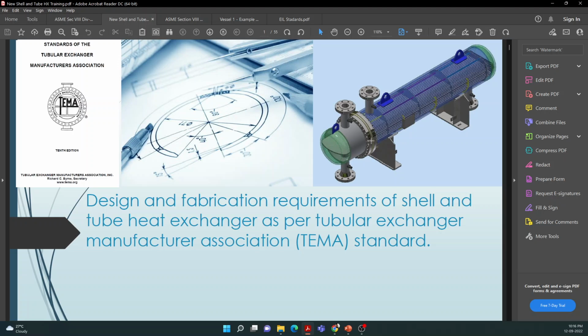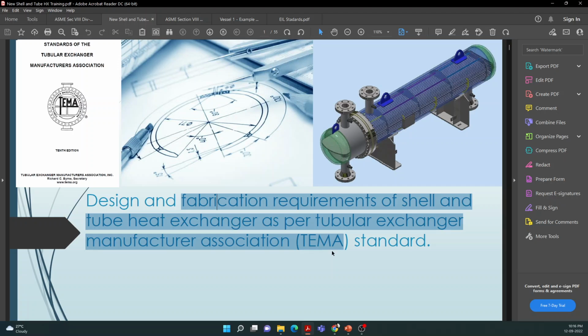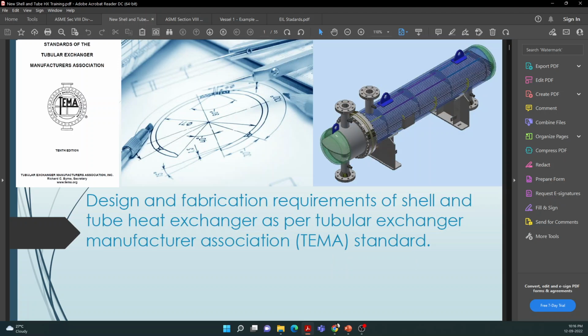Now the remaining part is the fabrication related tolerances, which will be covered as per TEMA, and the tube sheet design for such kinds of heat exchangers like fixed tube sheet heat exchanger, floating tube sheet heat exchanger, U tube sheet heat exchanger, U tube heat exchanger. These procedures and calculations are covered with reference to different types of data sheets and available data.